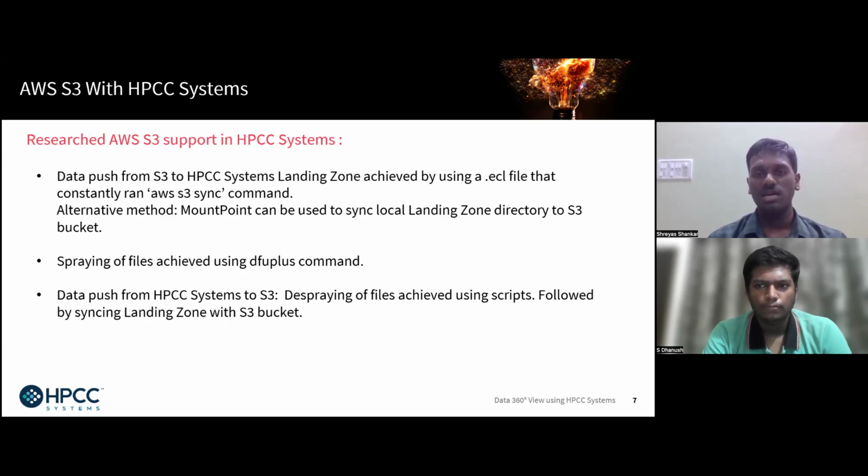After we obtain the logical files from the above steps, some transformations will be performed on the data and the result would be stored back to the cluster as logical files. To bring the transformed logical files back to the S3 instance, scripts were used to despray the files. Following this, the landing zone was synced with the S3 bucket to achieve data outflow. Now, we notice that both data inflow and outflow rely on syncing the landing zone to the S3 bucket. This can be made more efficient by using a mount point for AWS S3, where a local directory is automatically synced to the S3 service without constantly running the AWS S3 sync command.